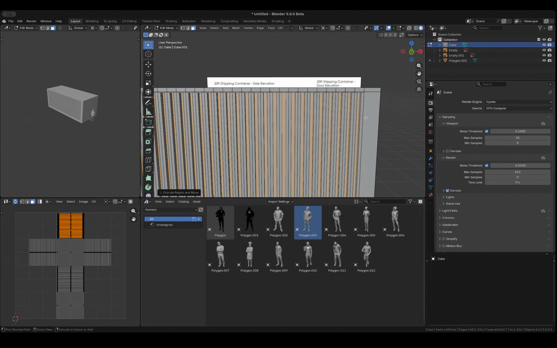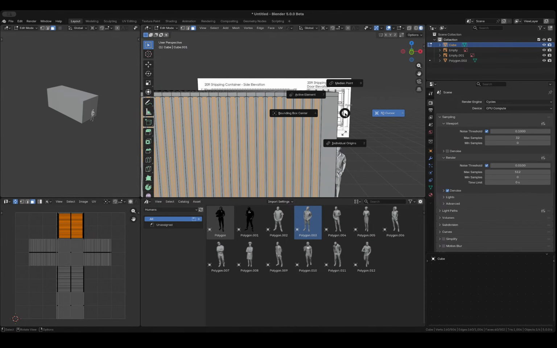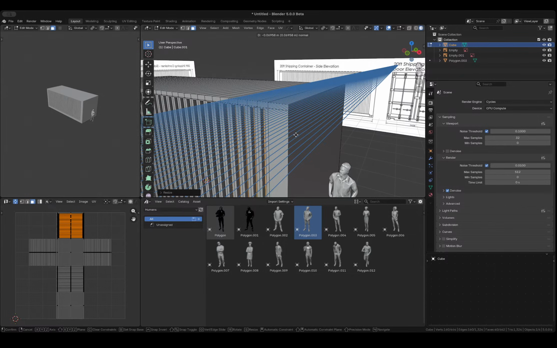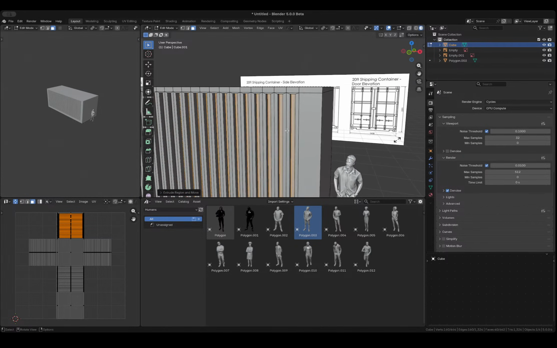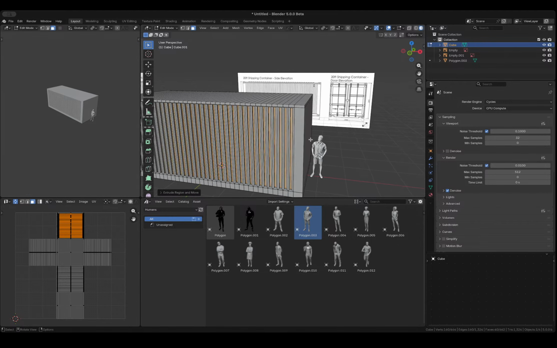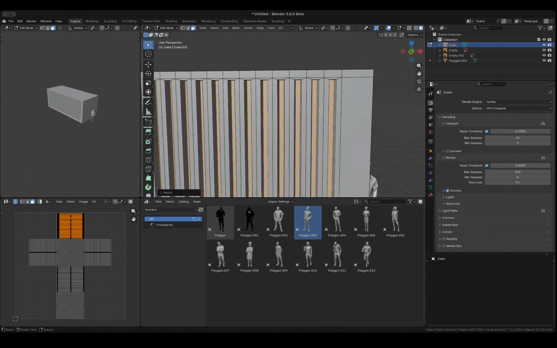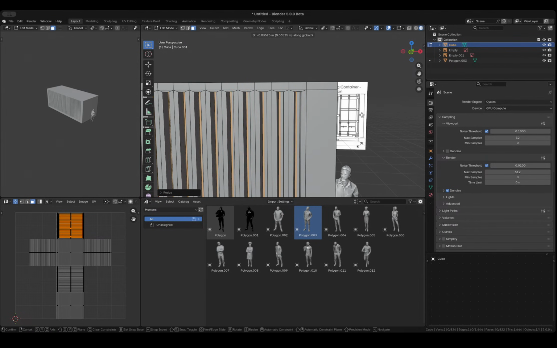The only thing that might be an issue right now is I think I want to switch over to individual origins and scale this on the x-axis. Then I can just extrude this inward just like so. I'm going to switch this to individual origins again and scale this on the x-axis just a smidge. EX, no? SX.